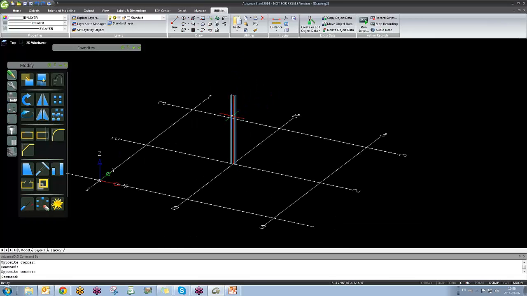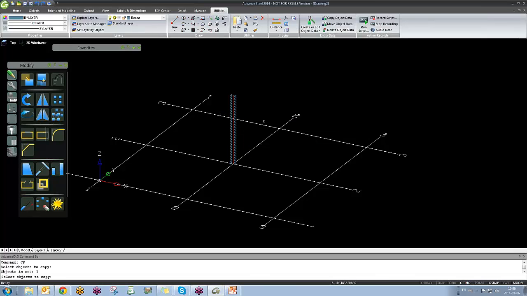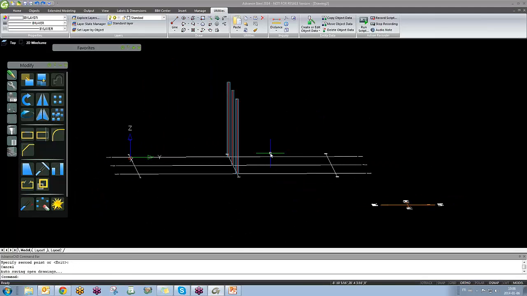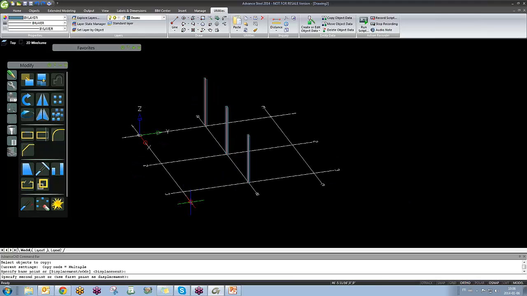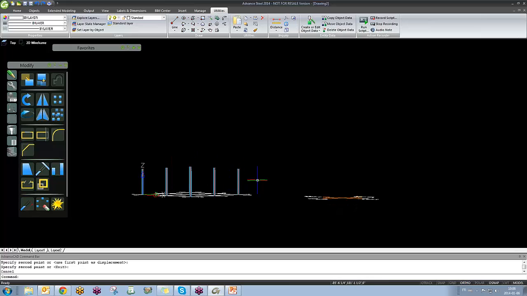So now I will just copy using CP on the keyboard, select the one that I want to copy, enter, from here to here to here. I will copy it the other way. Copy, enter, from here to here. That's it.